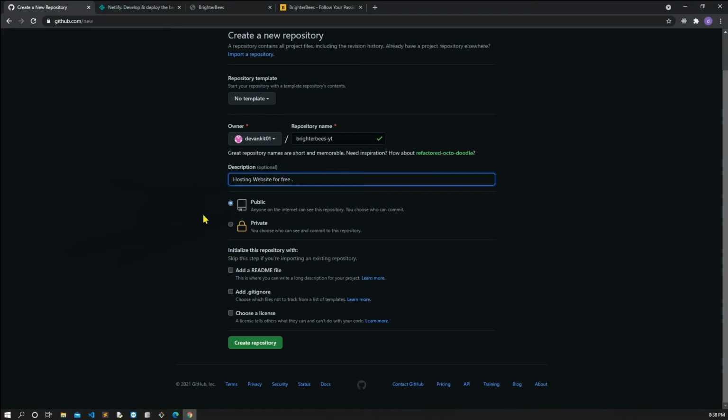Here is an option like public and private. Public means someone can access and see your code, and if you click on private, then no one can see your code. So it depends on what you want. The second option is to add a readme file. A readme file is a representative file that describes what the code has and what the project represents. You can click it if you want to add it. I'm not clicking it here, I'm just clicking on create repository.